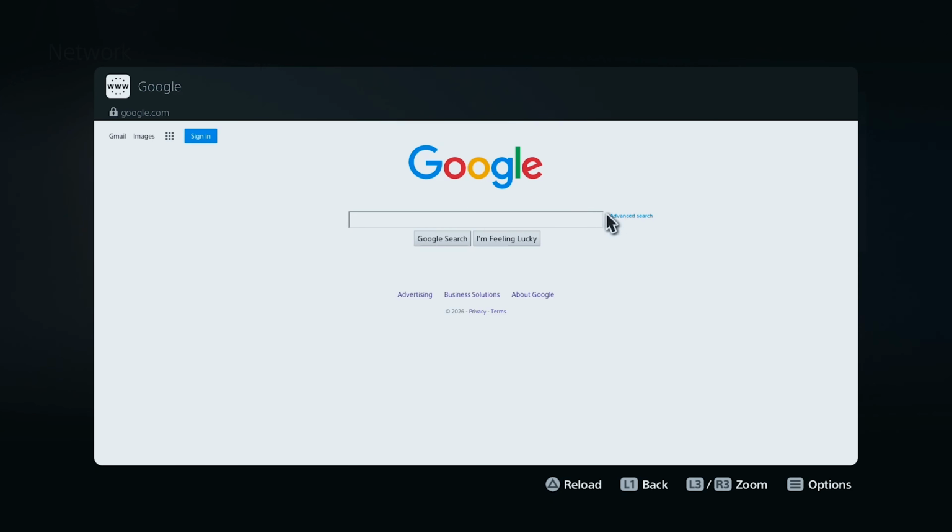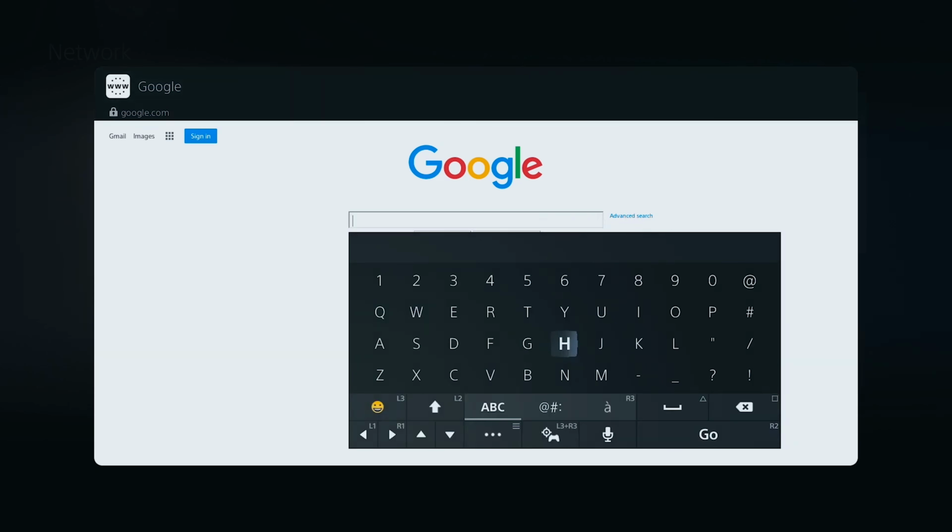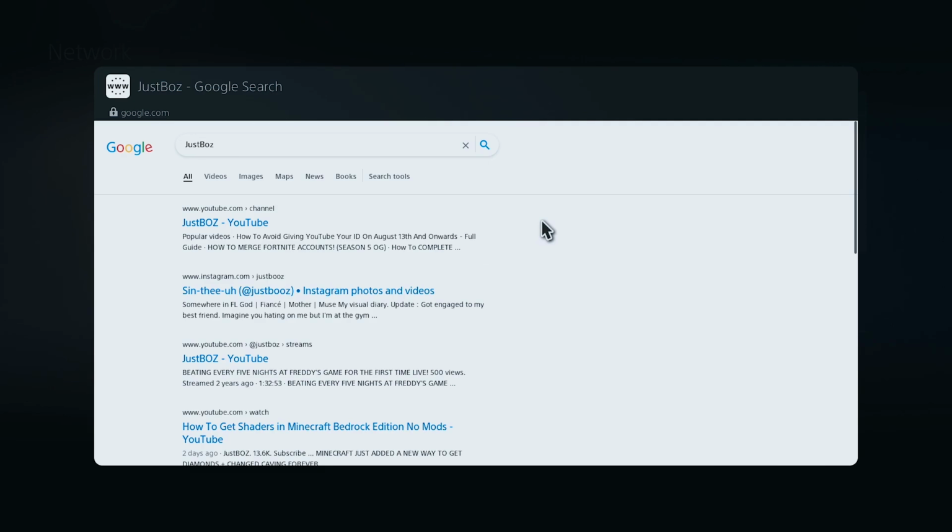This is going to take you to a page that looks like this, and this is going to be that fully functioning web browser that you can literally search anything for. For example, I just like to search myself in these videos. Essentially search for whatever you like and it's going to pop up no matter what it is. It really is as simple as that.